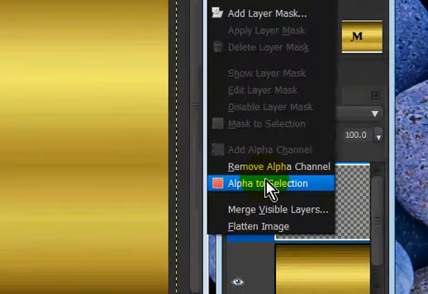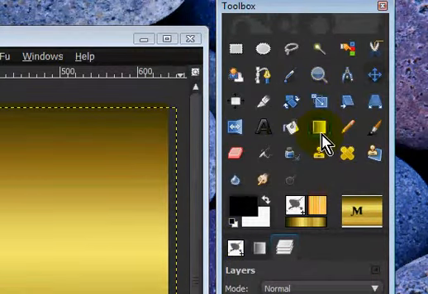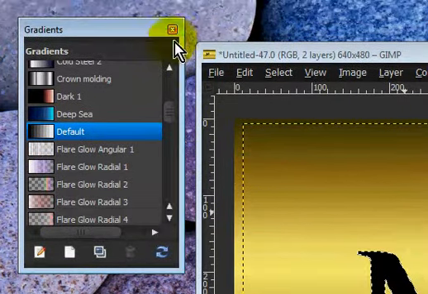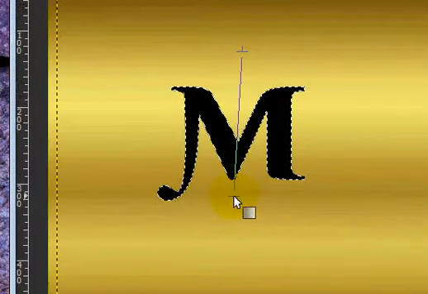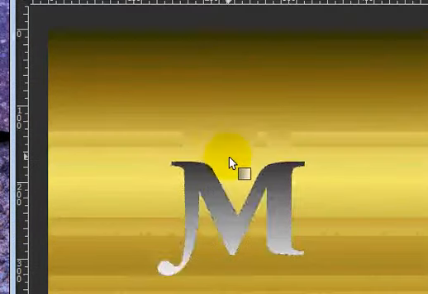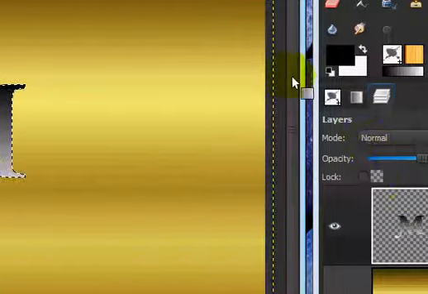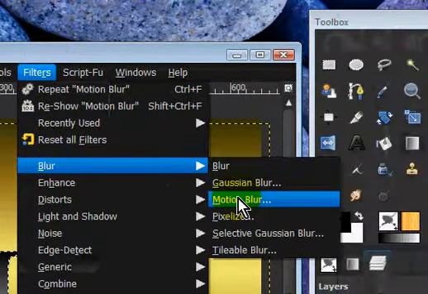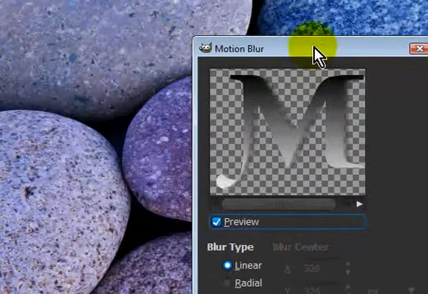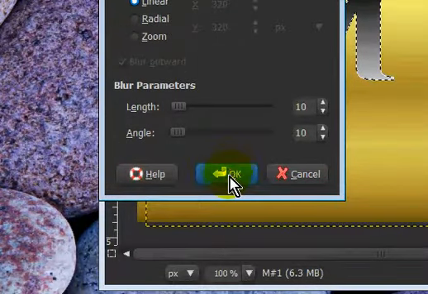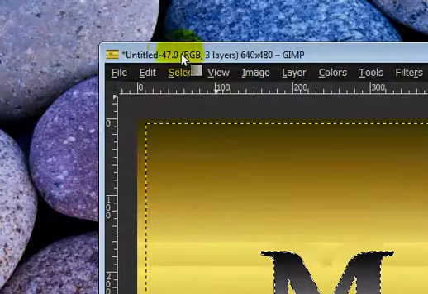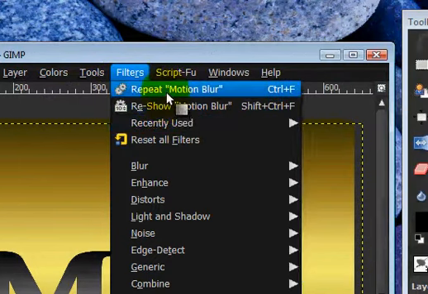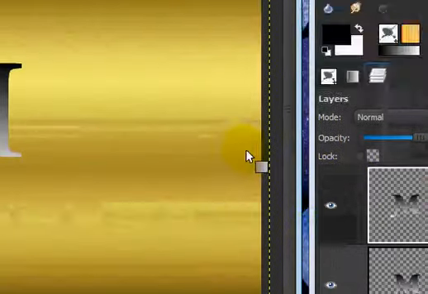Next, you're going to alpha to selection this, and stroke down with the gradient default, which is just black to white, and stroke down with a nice. All right. Duplicate the layer and go filters, blur, motion blur, and default is fine, 10 10. I think that's the default, I'm not sure. Sorry. Select none, and then just repeat the motion blur on the duplicated layer.